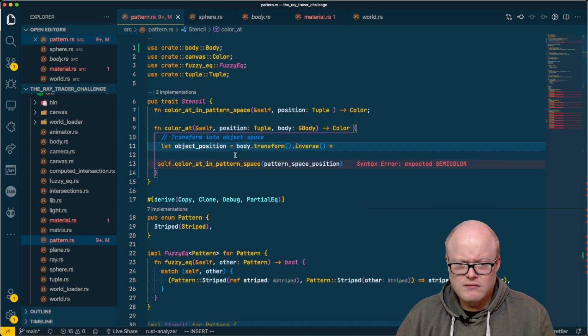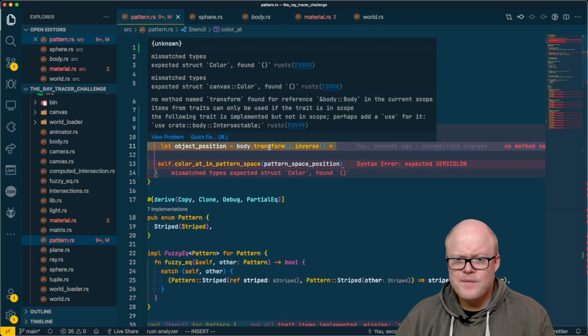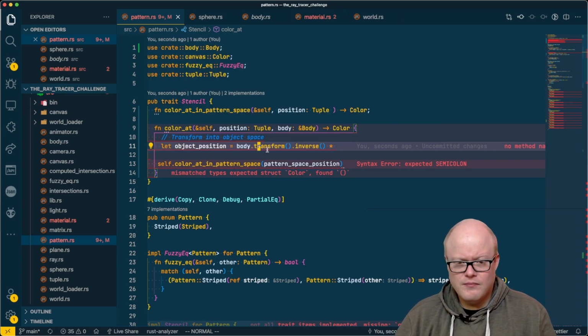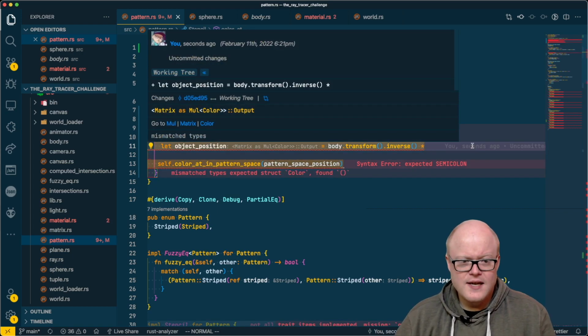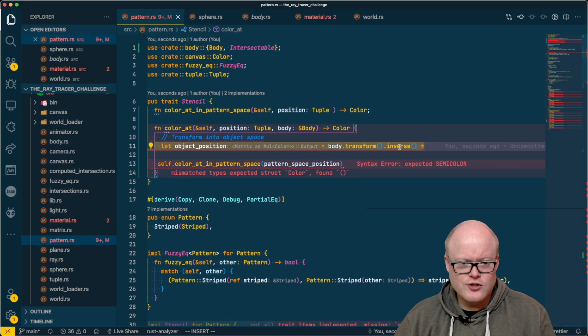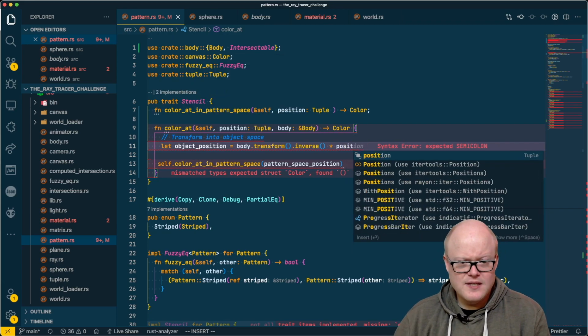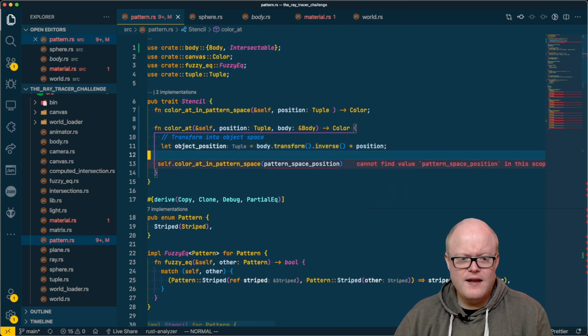And we are, why is this not? Expected struct color found, mismatch type expected. No method named transform found for reference body in the current scope. Items from traits can only be, oh, yes, of course. So we need to import intersectable, of course, and then we can actually get this information here. Yes, and then we can multiply this with the position, and then everything should be fine.